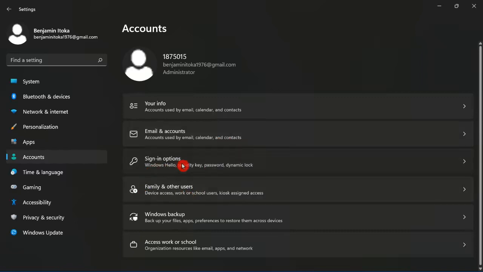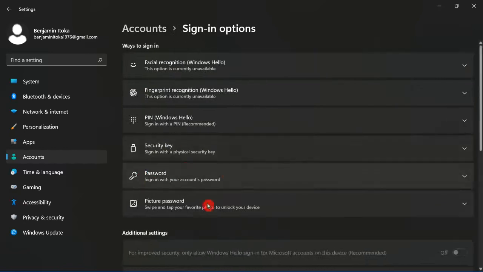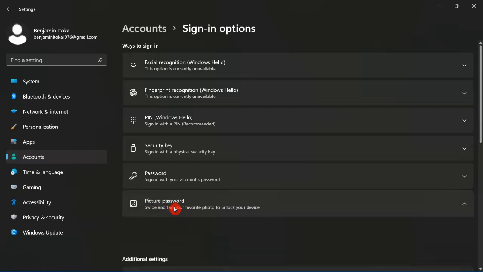So we look for sign-in options, and in sign-in options we see here sign in with your account's password. But we don't want to sign in with our account's password anymore. We want to sign in with picture password, right? Swipe and tap your favorite photos to unlock your device. So you click here, you look for picture password.